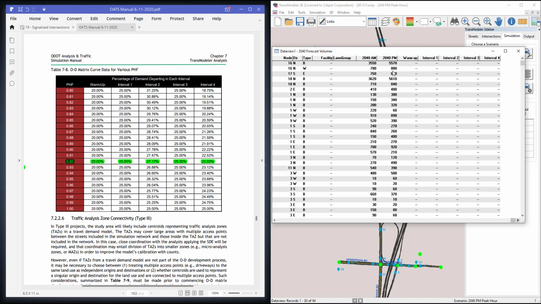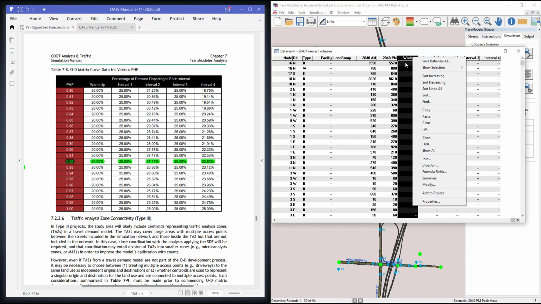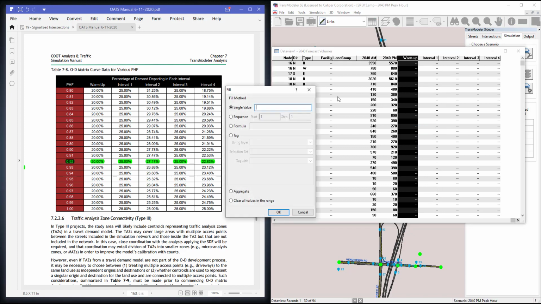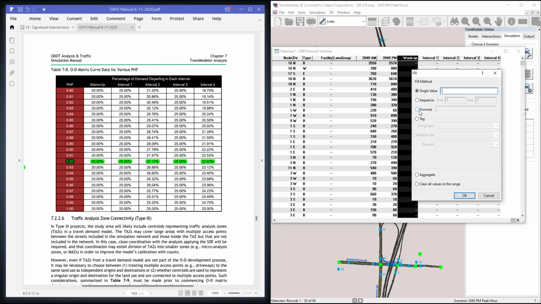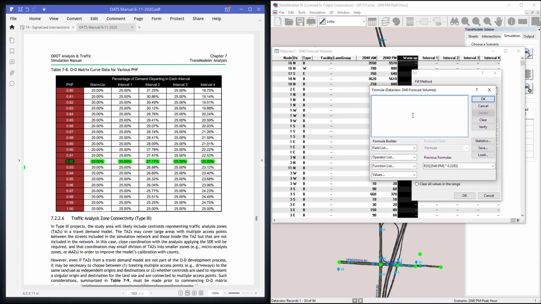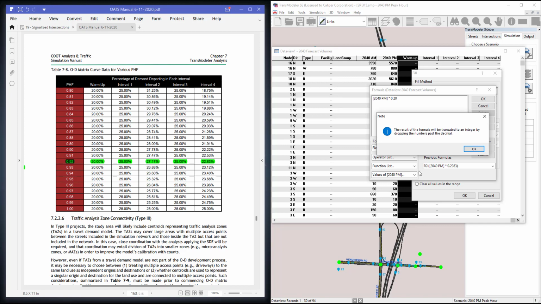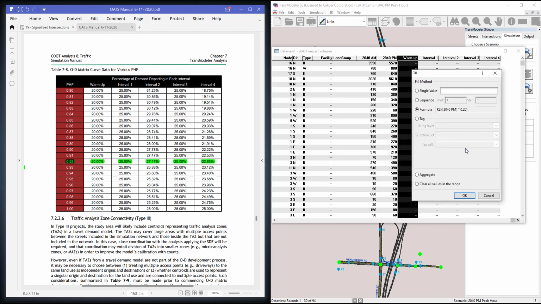So instead of being able to just specify the percentages in a graph like we did with the OD matrix, we're actually going to just compute these numbers in the turning movement table itself explicitly. So you want to right-click the column header for the attribute representing the interval we're editing and go to Fill. In this window, we'll select Formula, and we're going to pick 2040 PM and multiply that by 20%. This message is telling us because the format is integer, it will truncate the value after the decimal. Instead of truncating the value, you could have also used a function in the formula to round the value to the nearest whole number instead.